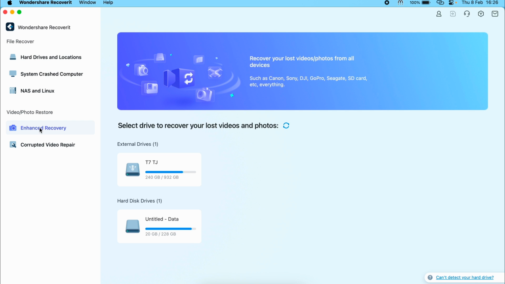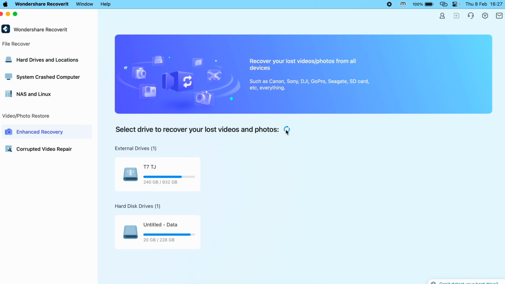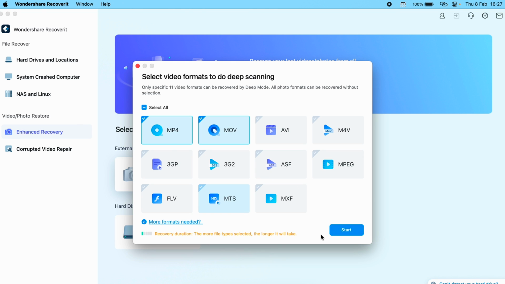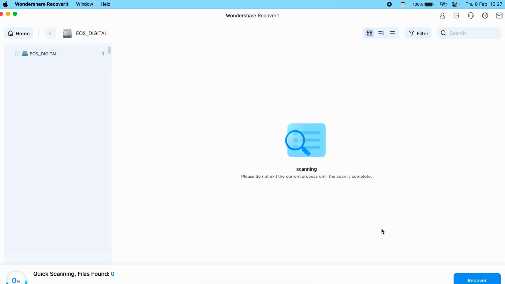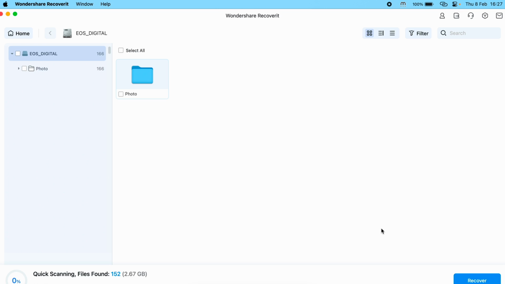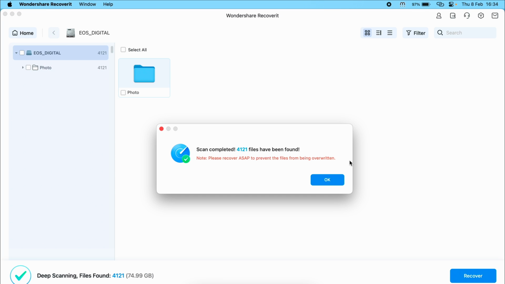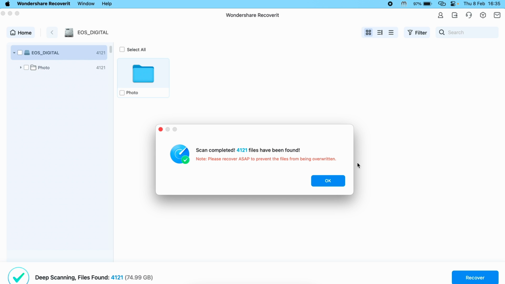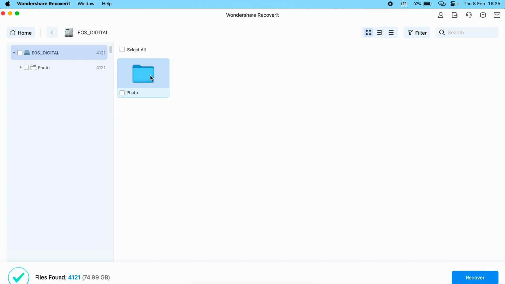So we are going to use Enhanced Recovery mode, and here I cannot see it, so I will refresh it, and here is the card. I'll double click on it, and now you will see the option of video. So if you have videos on your card, you can select the video format. It will help the software, but in our case we just have photos, so I'll just choose the default and click OK, and our scan is complete. You can see the message, and now I'll press the OK button and go inside the folder.